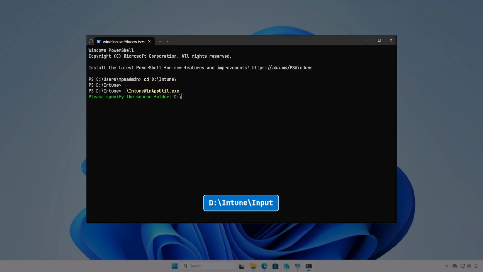Specify the path of the input folder as the source folder. Enter the full path of the setup.exe file in the input folder, and the path of the output folder for the generated IntuneWin file.